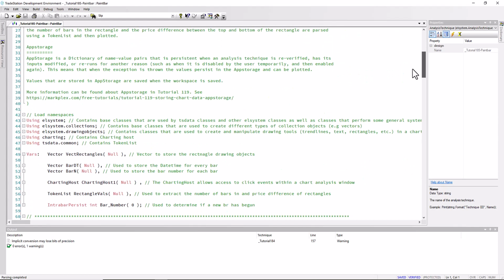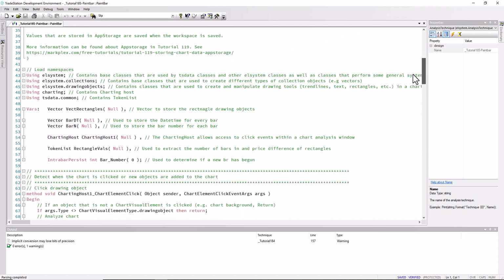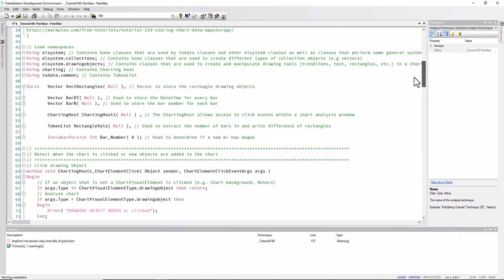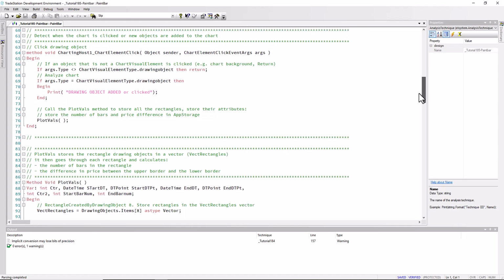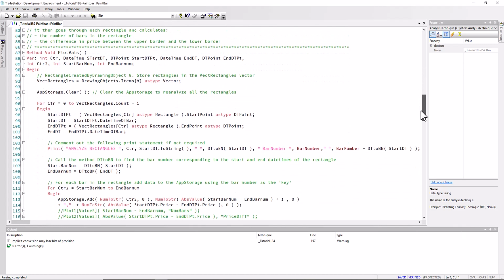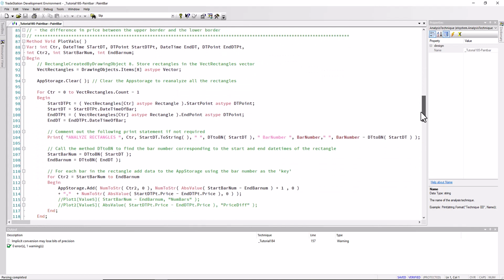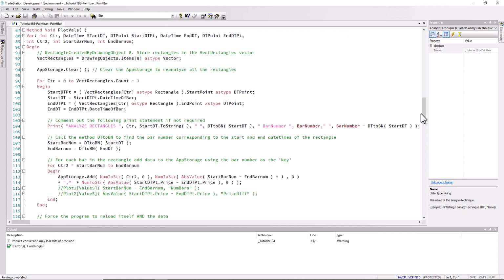And this program is available for download, although you're quite welcome to make notes and type it in again. So I'll just try and do this in a relatively logical order. The guts of the program are this method which I've called PlotVals. What this does is first of all store all the rectangles into a vector called vect_rectangles, clear the Appstorage, and then go through the vector of vect_rectangles and grab the information about each rectangle.